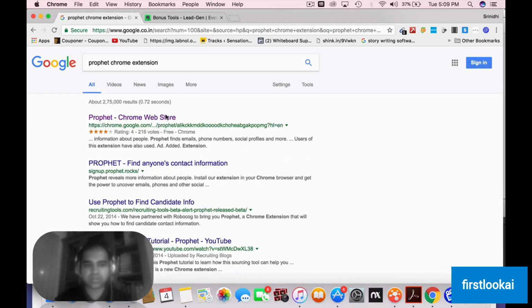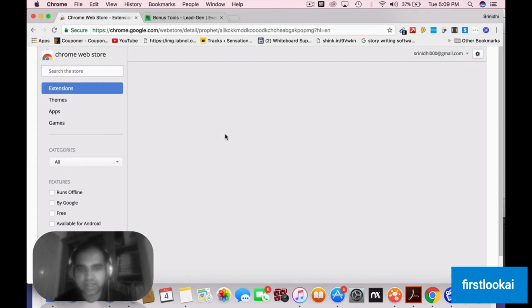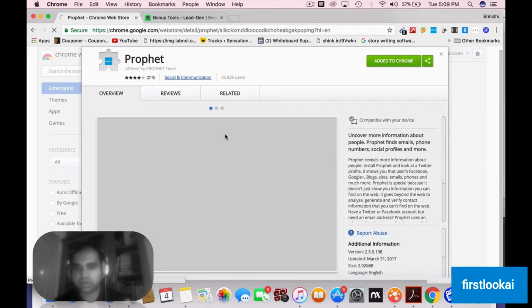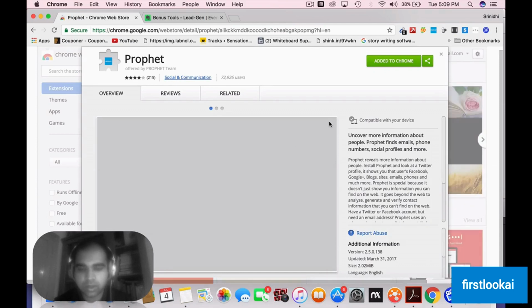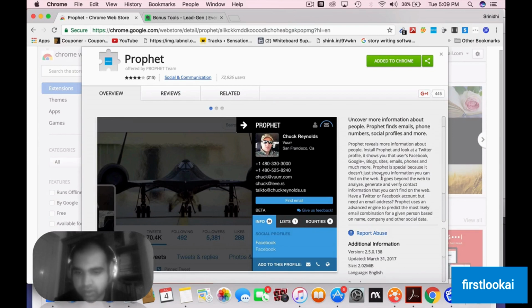We're dealing with only extensions here because it's going to help you do wonders. So now let's go to Prophet, P-R-O-P-H-E-T, Chrome extension, and you'll find it in the Chrome store. This is going to be the extension. It's going to find you the phone number and the emails of the particular person who is on social media, right? And it works amazing for Twitter.